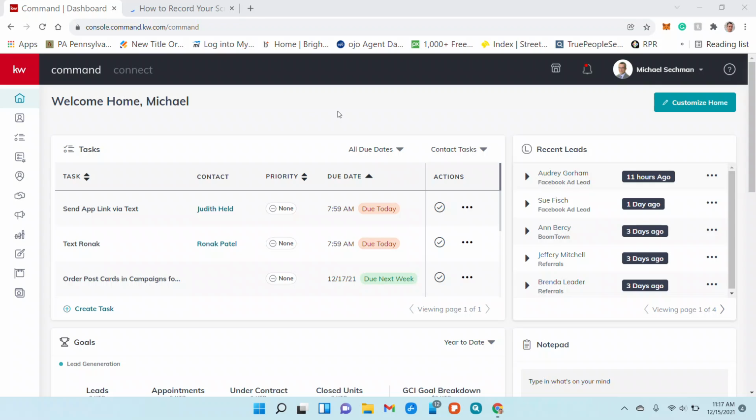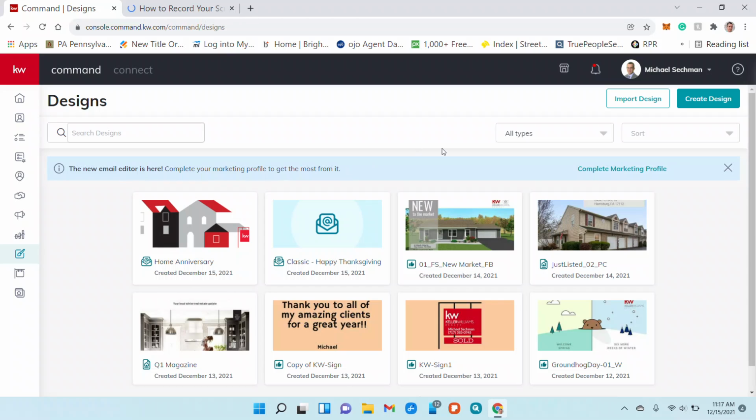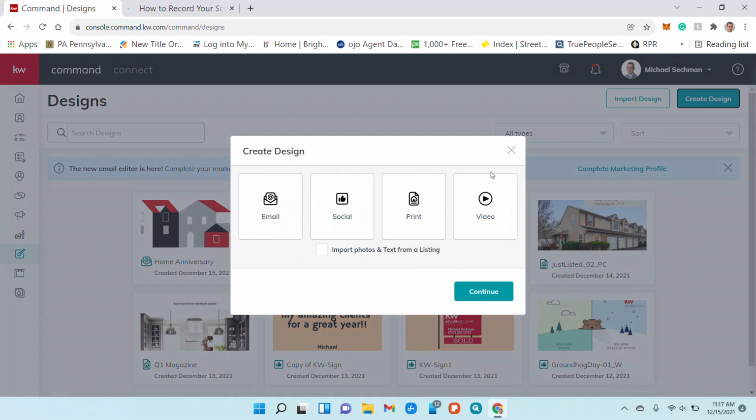So in Command, if you don't know how to get to Command, agent.kw.com will give you your Command login. Log in using your regular information. Once you get to the main screen, as you see here, you're going to go down to Designs. Once you're in Designs, this is where all your designs are housed. You're going to go to Create Design. Now technically this is a print design that we're doing, so we're going to select Print, and select Continue.